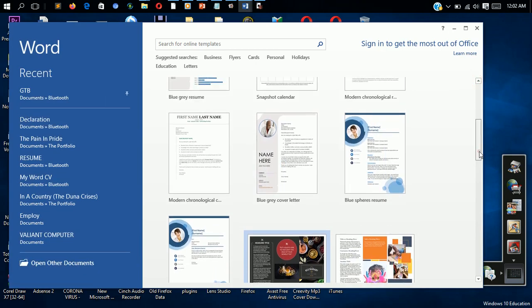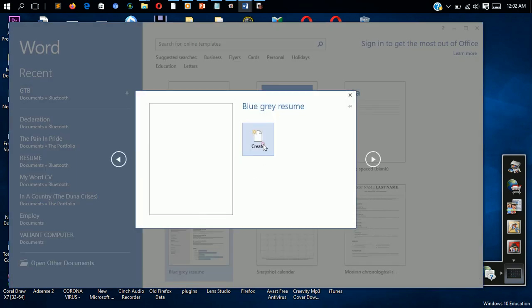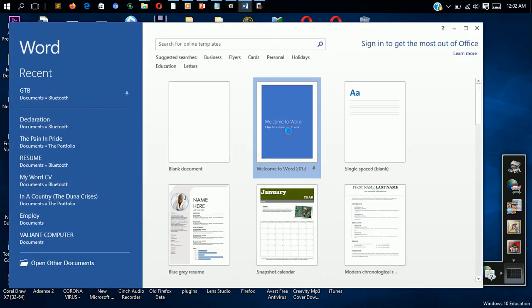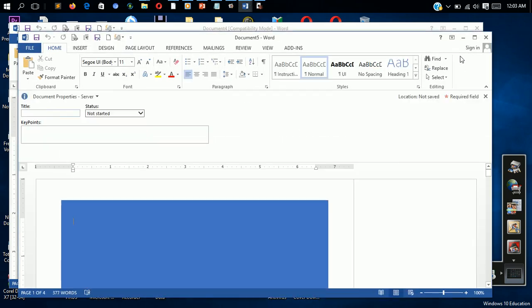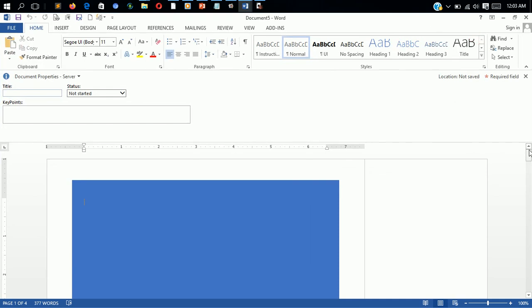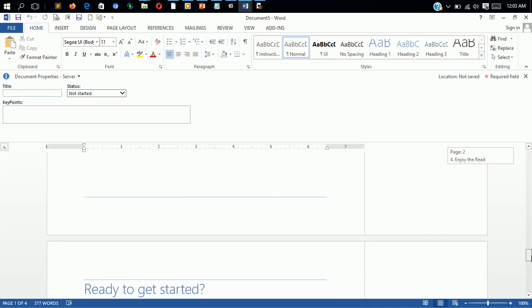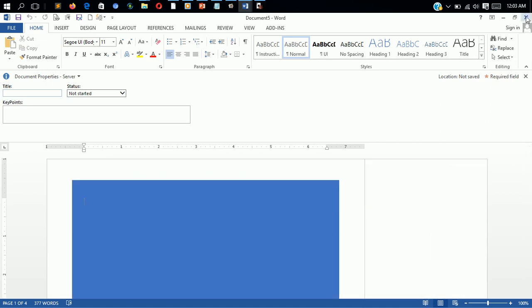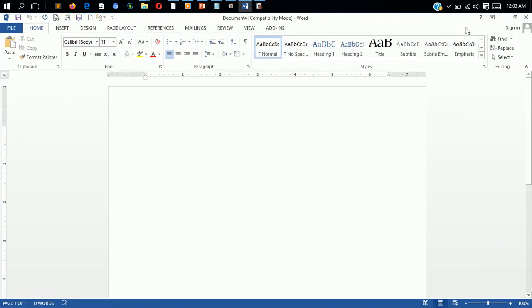So but let's make use of the initial ones. Let's see if this one can go. What about this? Alright, this will come with different template versions that you can work with. Now since we don't want to work with all those things, we just want to work with a blank document, we use this option to work with a blank document.